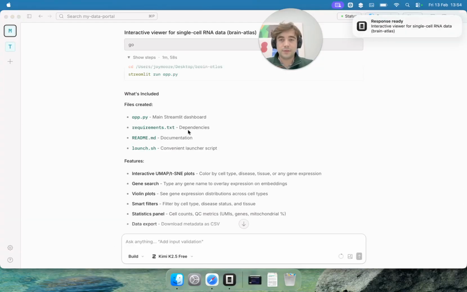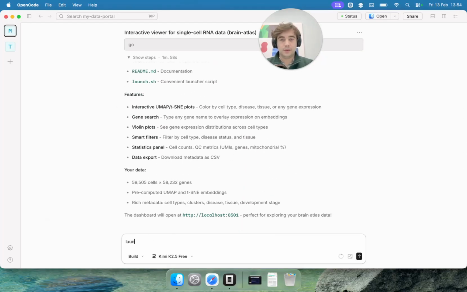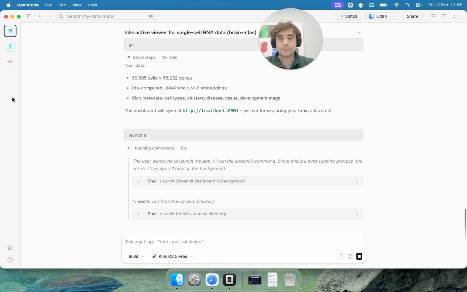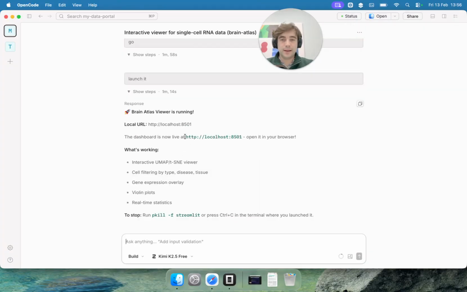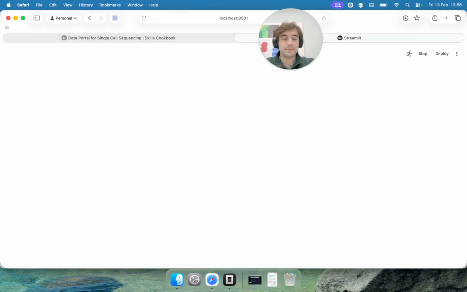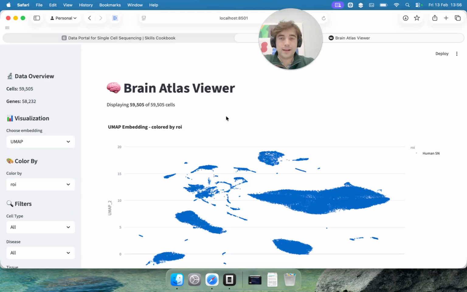Okay, that took 2 minutes to run. It's giving me a quick start launch guide or launching manually. I'm going to say launch it. Okay, so this provided a local link. So this is a website that's hosted on my laptop for me. Okay, and here we are, Brain Atlas viewer.